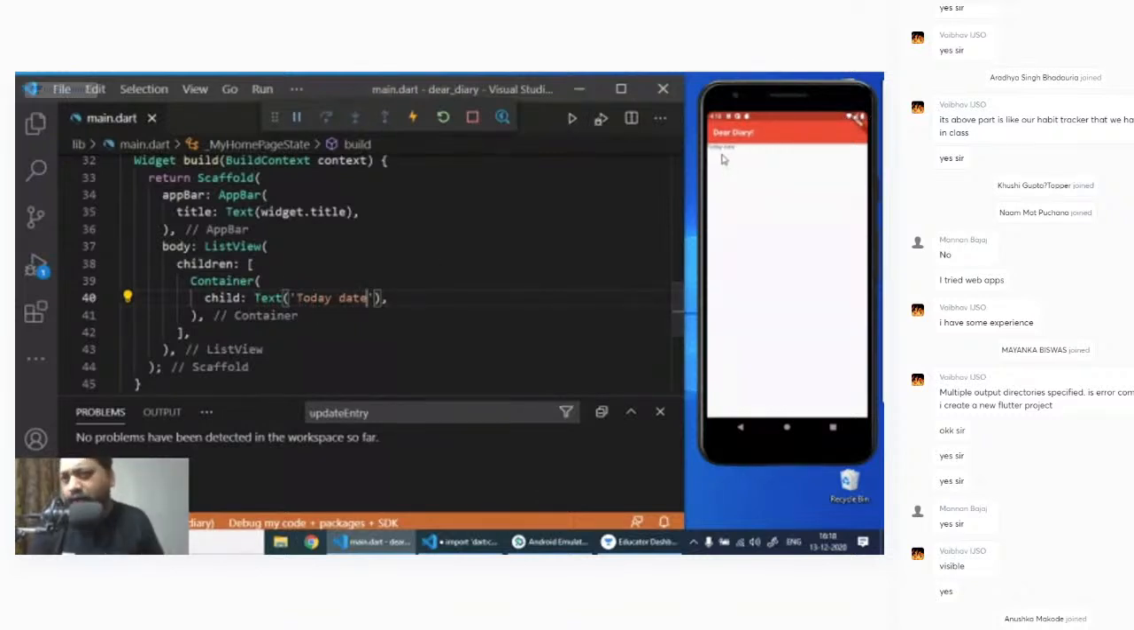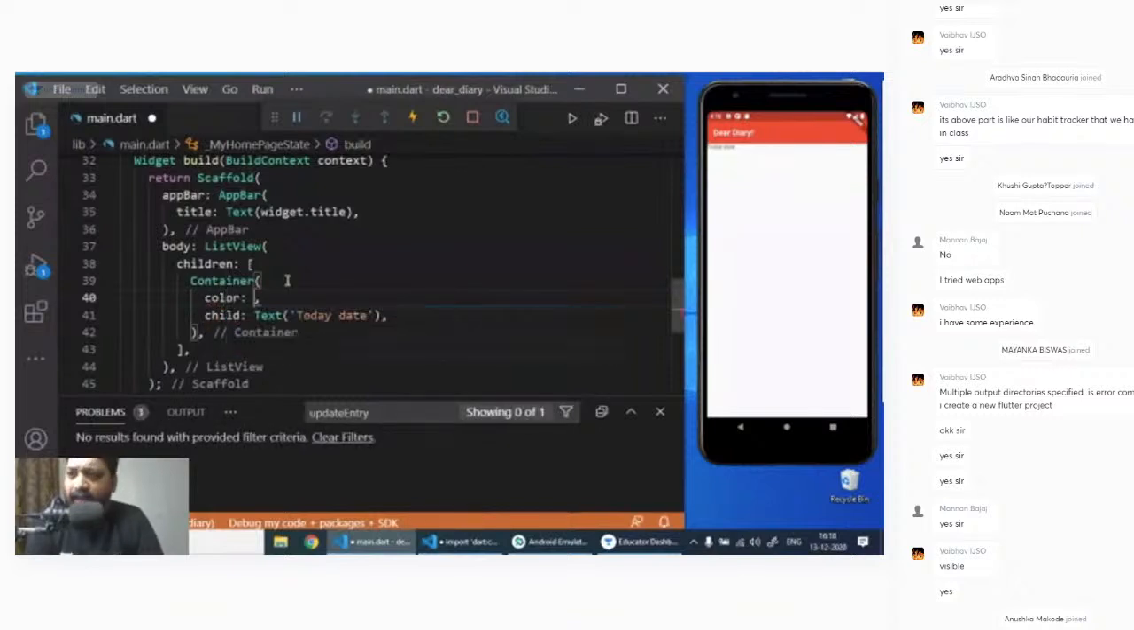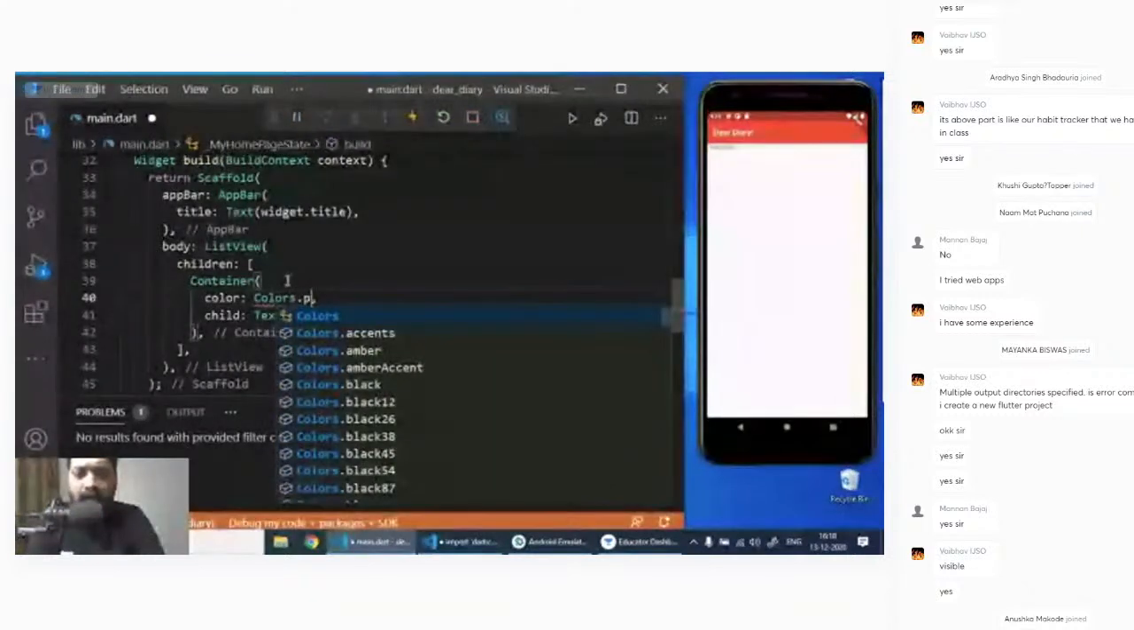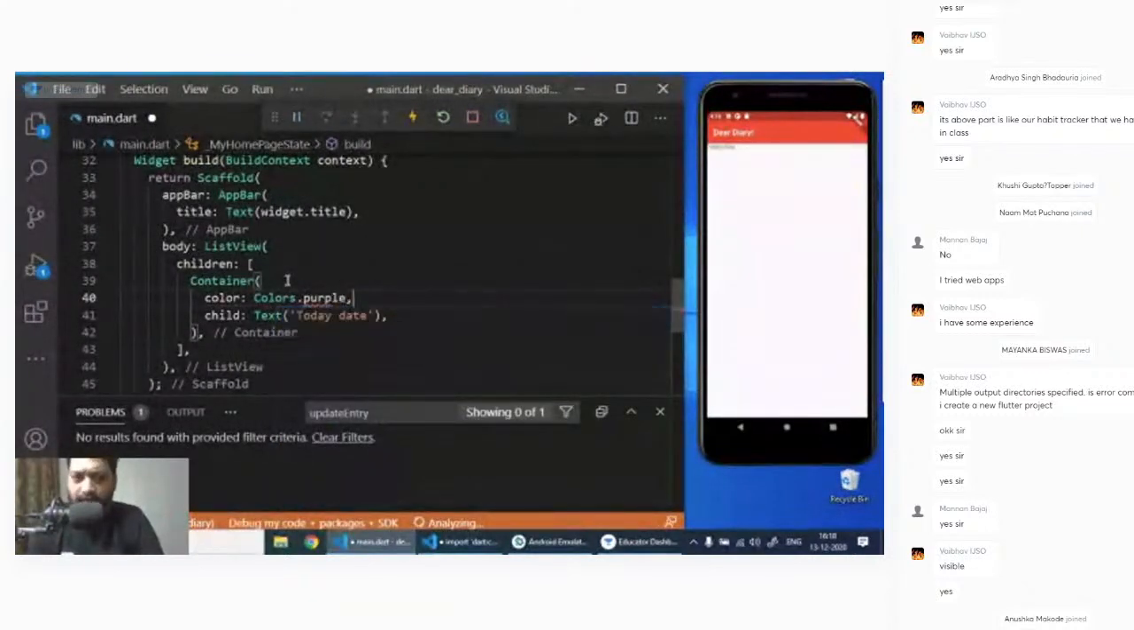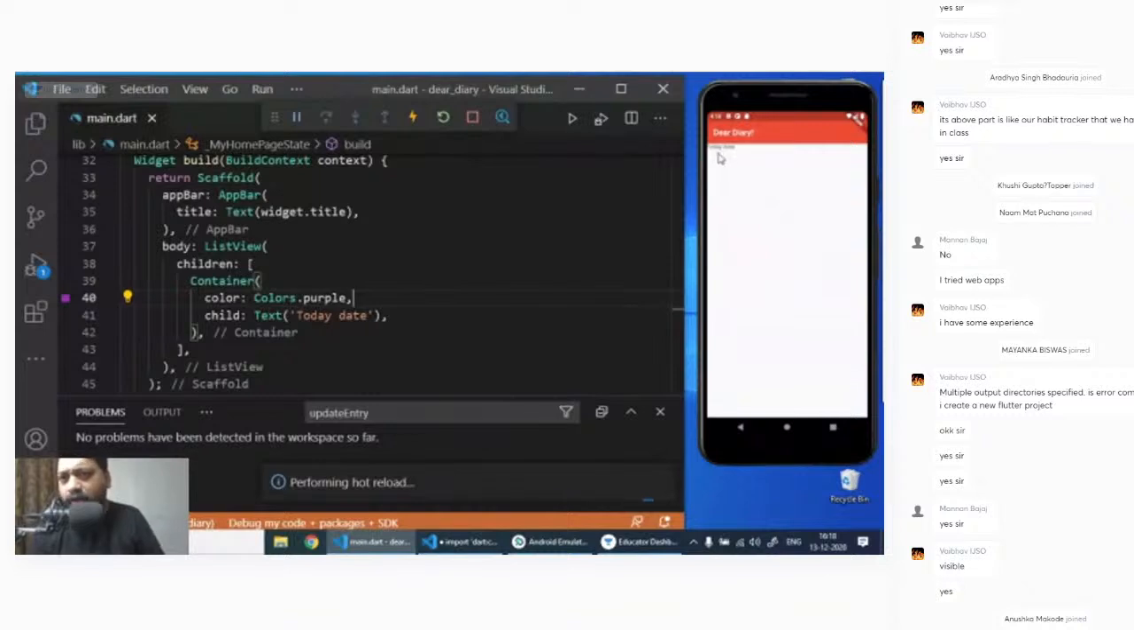Now, obviously, I don't want it looking like that. I want it looking much better. So I want a color to be given to it. So the container can be given a color. So I type color colon and I say Colors.purple. Okay. If I do that, right, and save it, what will happen is that a background color is going to be set to the place where it says today date. It's looking better, but we want it to become much better.